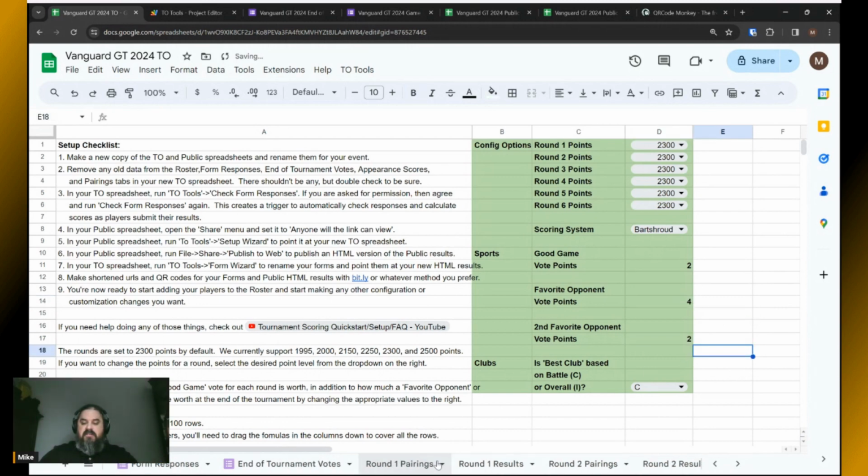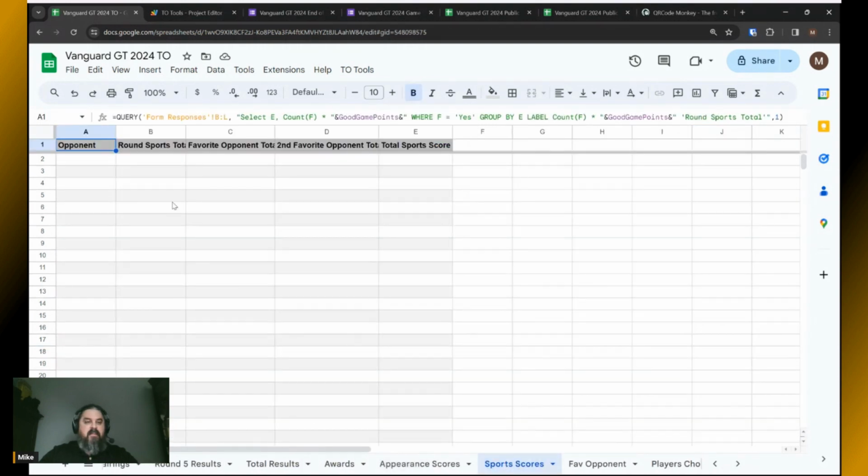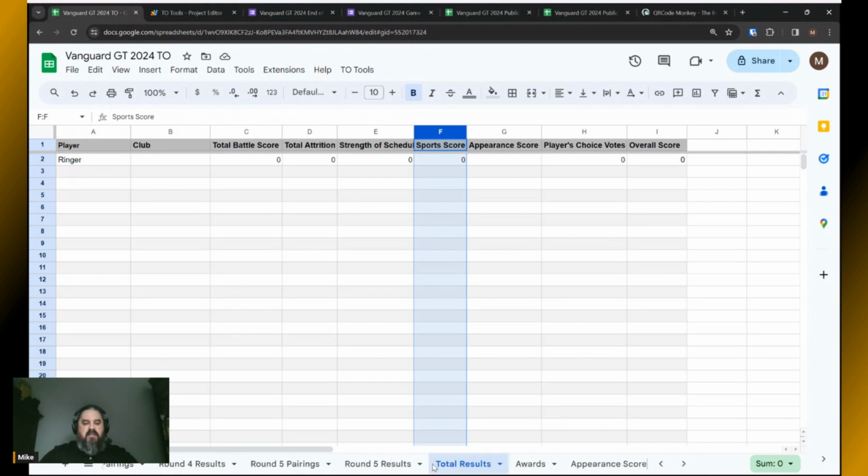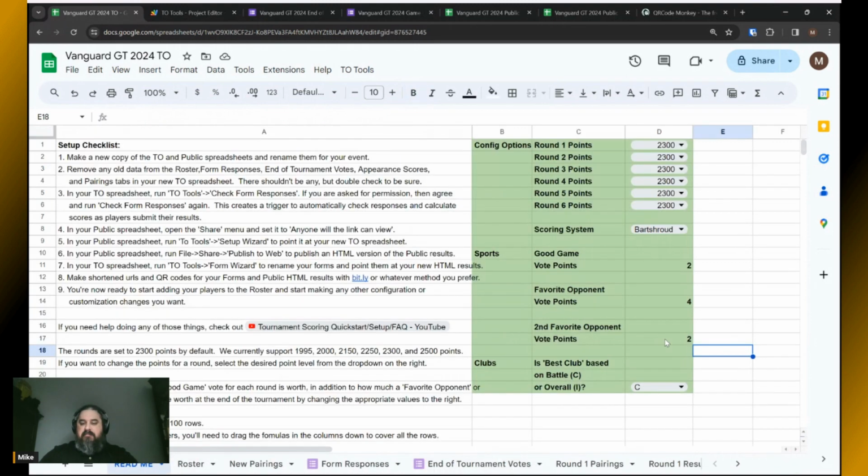And if you want to see the results of these, if you scroll all the way to the end past total results, there's a sports scores tab. It's currently blank because we don't have anything in it, but this is where the sports scores totals will wind up. Or you can take a look at total results, which also has the sports score column all summed up for you. Just if you want to see what impacts changing those values has.